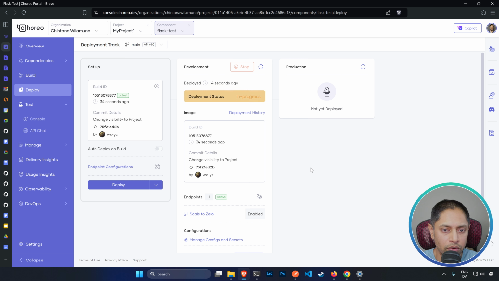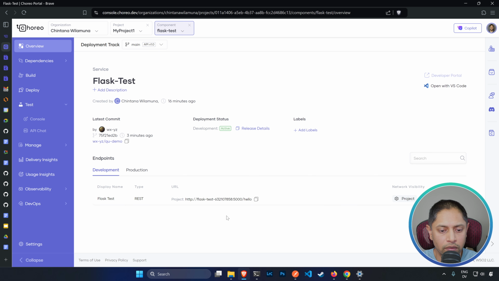Then we can go to our overview section and look at the endpoint visibility setting. Now the deployment is active. So let's go to our overview section. And now, as you can see, the public endpoint disappeared. So now this endpoint is exposed at the project level.